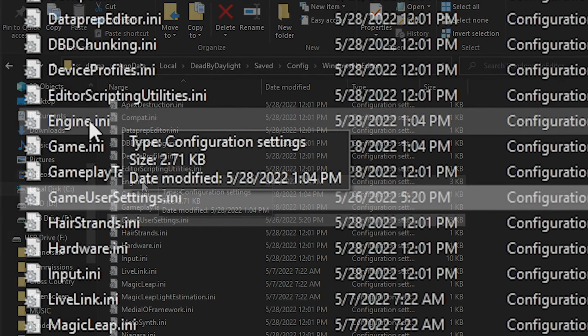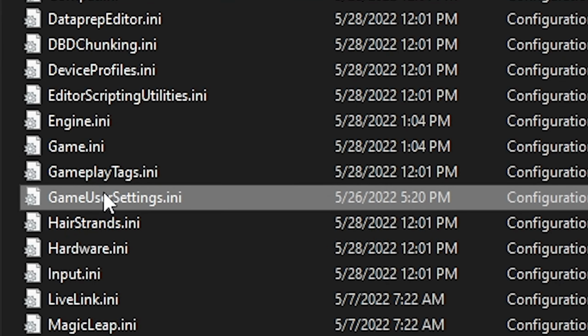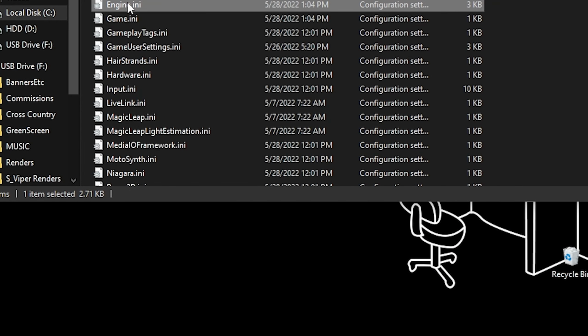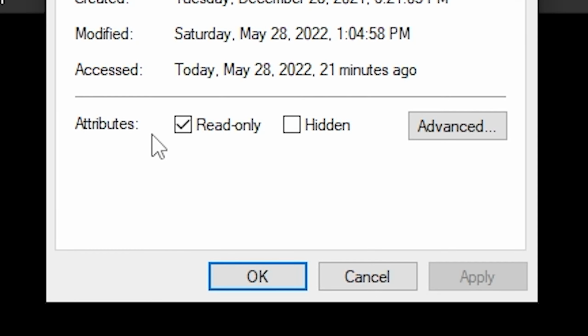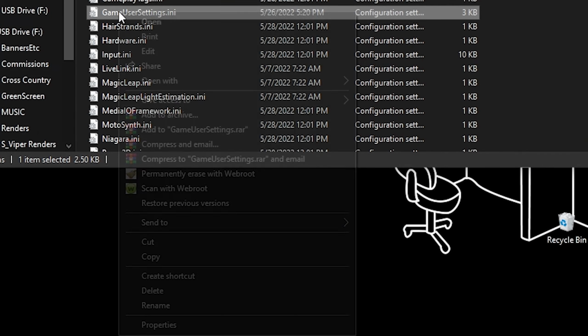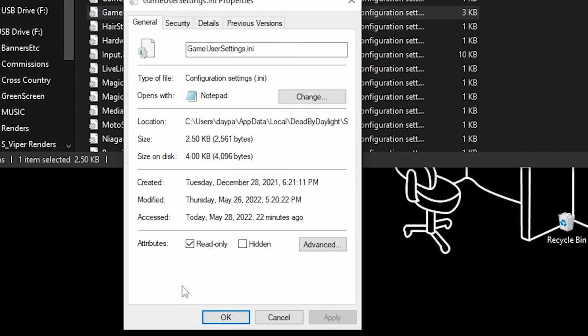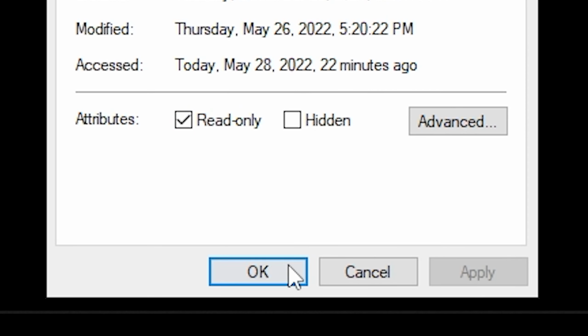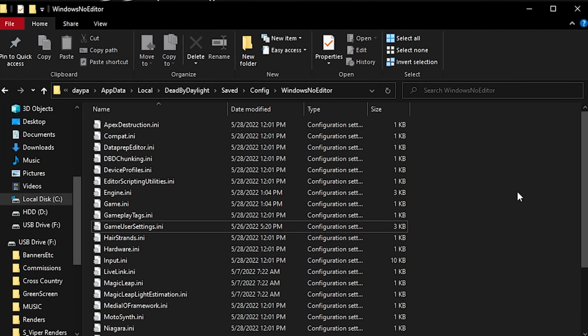You want to go to both the Engine.ini file and the GameUserSettings.ini file. You want to right click it, go to Properties, and mark it as read only, as this will make it so that the files will not change if you close the game or you reset your PC, and makes it so that all the edits you have done stay there and are not reset at all. So mark read only, hit Apply, hit OK, go to the GameUserSettings.ini, right click, go to Properties, make sure you check read only, Apply, OK. That is good for the very first part.